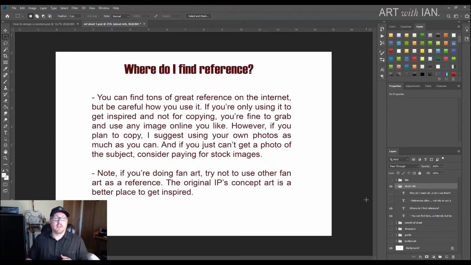So where do I find reference? You can find tons of great reference on the internet, but be careful how you use it. If you're only going to use it to get inspired and not for copying, you're fine to grab basically anything from anywhere on the internet, because what you end up with doesn't look anything like what you used for inspiration. So no one can say that's copyrighted material.